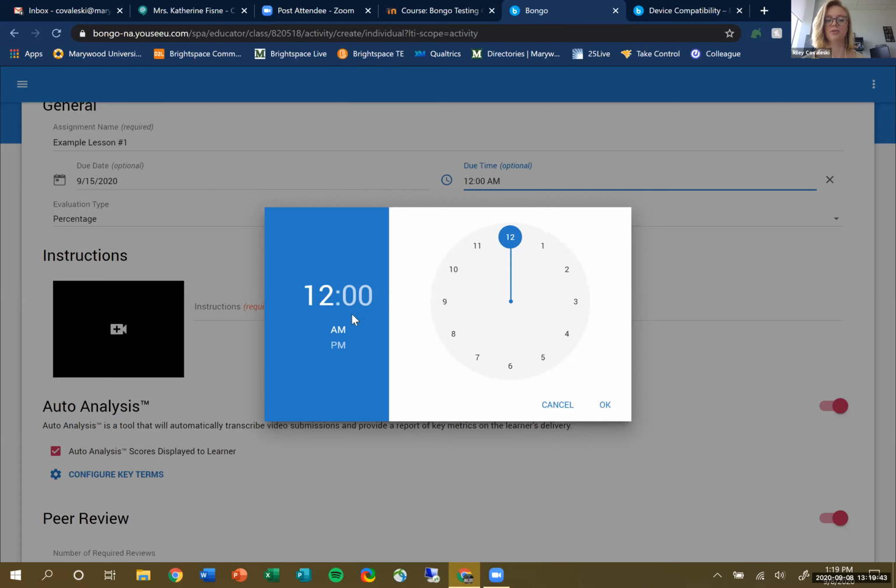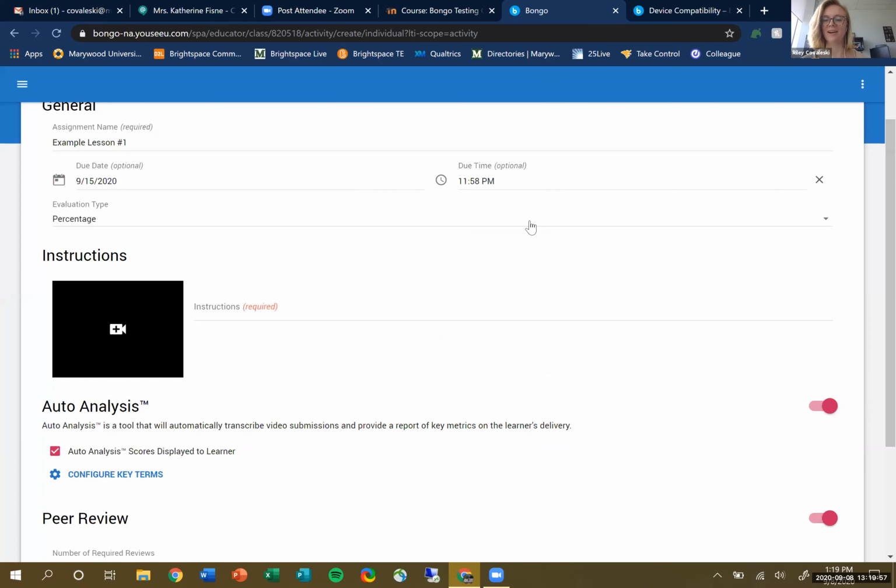So if I wanted to do 11:59, I click here first and then drag this to 11, click here, drag it to 59, and then change that to PM. So it's a little funny, but we got there, and it still said 11:58, but it's fine. We all understand what's going on.